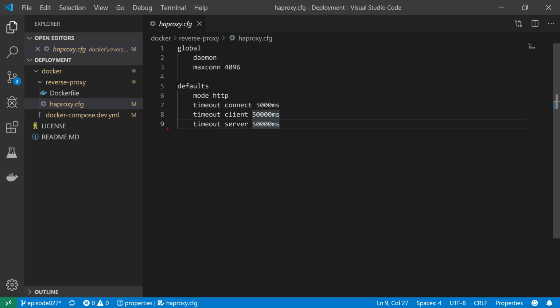Probably in production, of course, this is important. In this case, as I'm just going to have this working in dev, we can jump, but just a quick look. So some global configurations. We want HAProxy to run in daemon mode or in background. We are setting maximum connections. Again, in dev, this is really important.